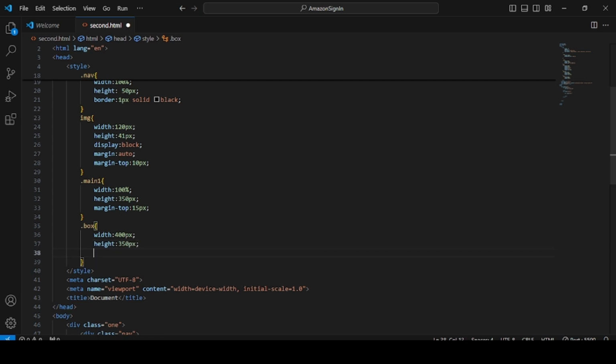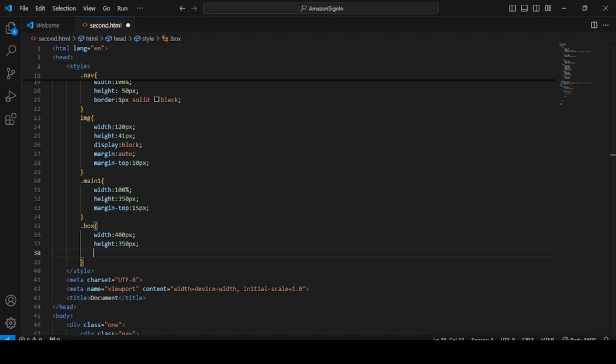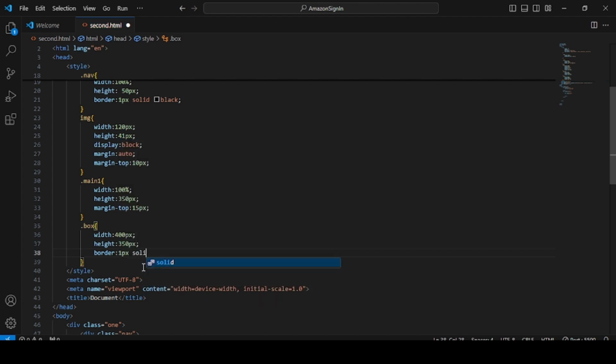Here we need to give border to our box, because this is the box which we are creating. So here we have to give its border. So here border is 1 pixel, solid, hash d5d9d9. Save. So our page is looking like this.